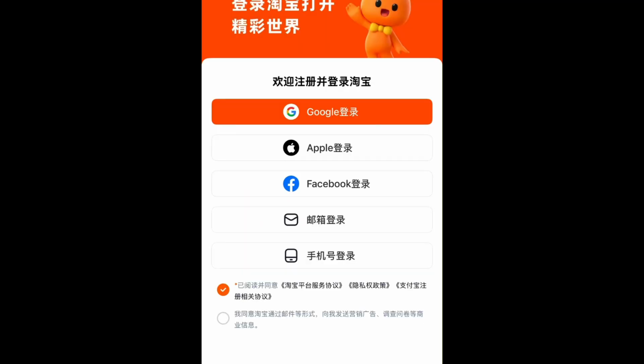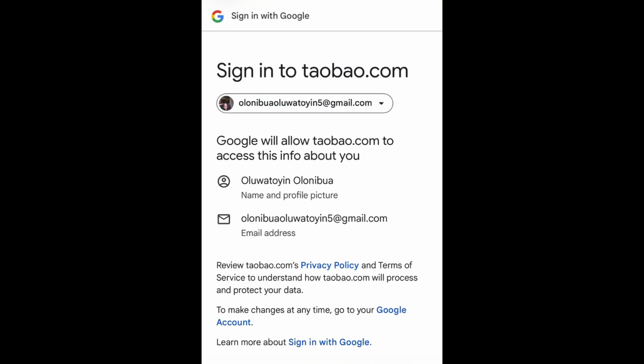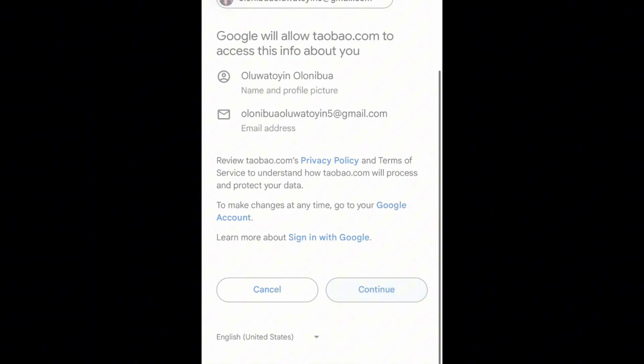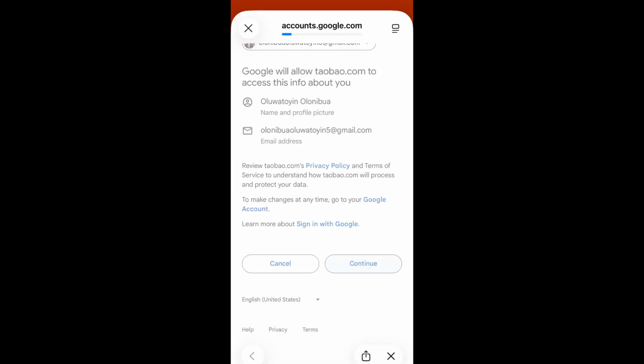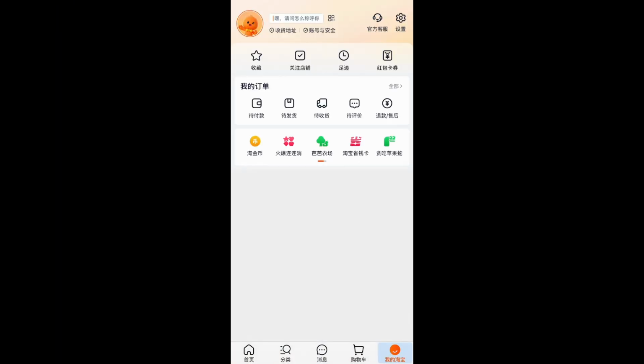So immediately it translated, I go over to the Taobao app again. Then I click on Google. I click on continue, to allow it. It told me to choose the email I'm going to be using. I chose the email I will be using, which is my official email. That is what I'll be using. Then tap on continue. It continues, and just like that, you have been registered.